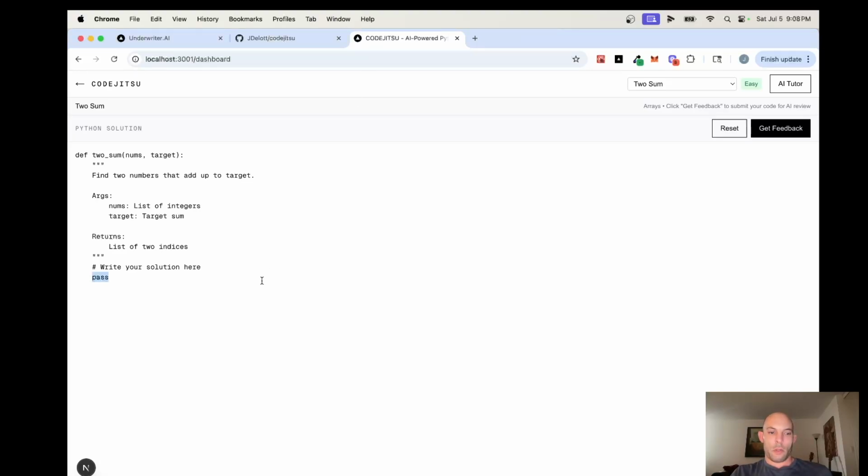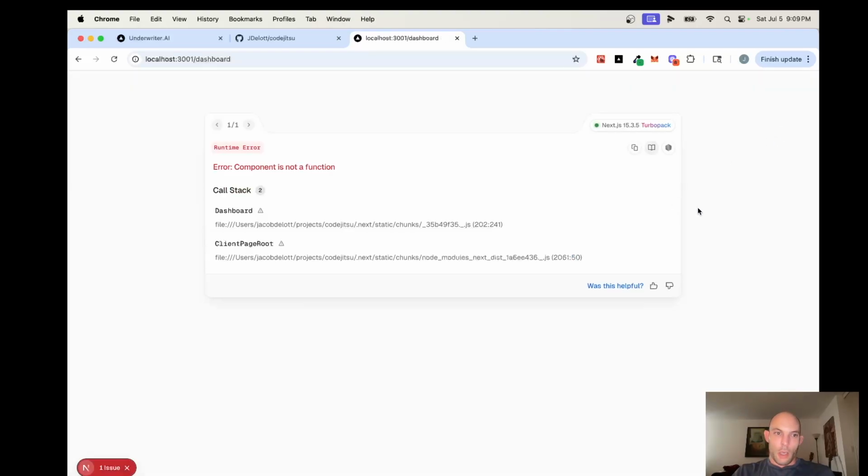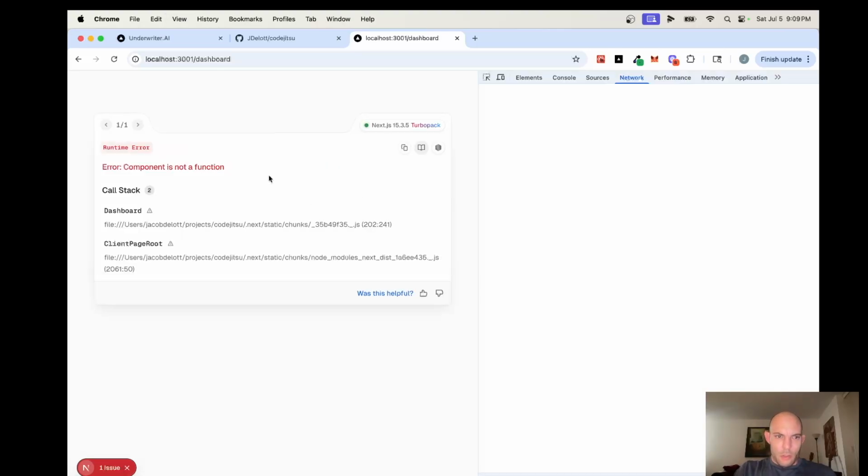So if I plug in this, okay, let's try two things. Let's see if it says this is correct, because this is correct. And then let's make an error in it and see if it catches it. And component is not a function. What do we got here? This doesn't tell me anything.